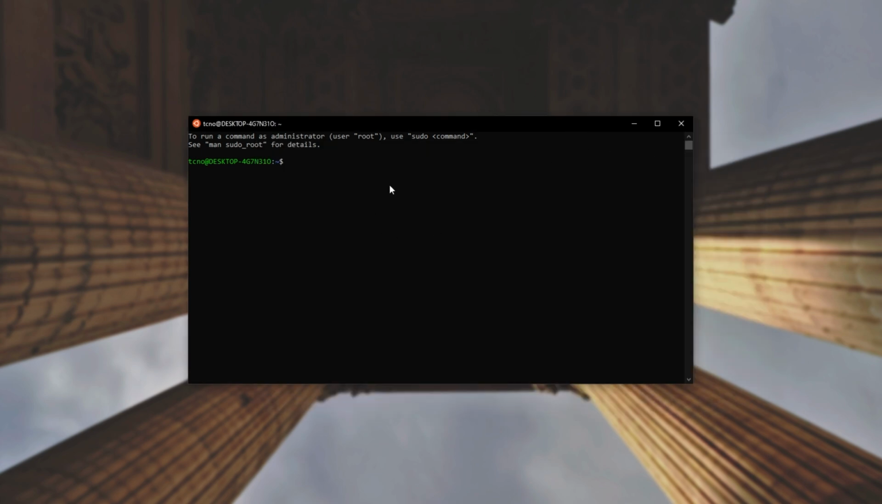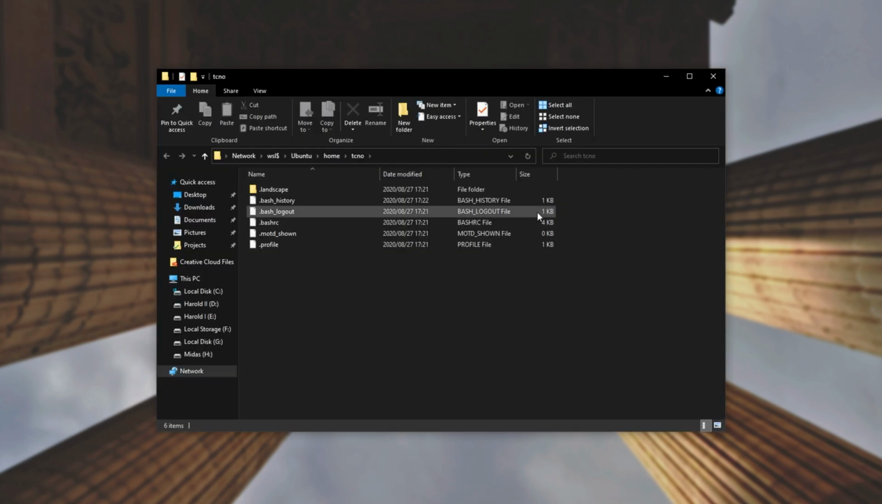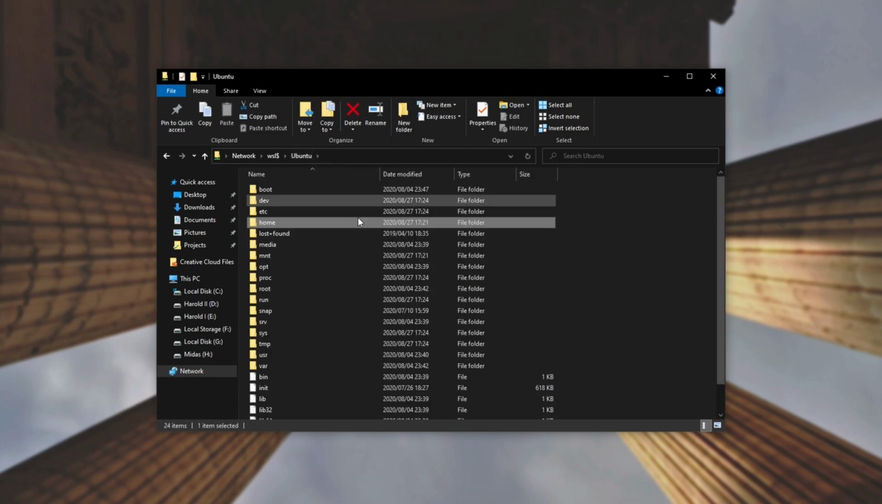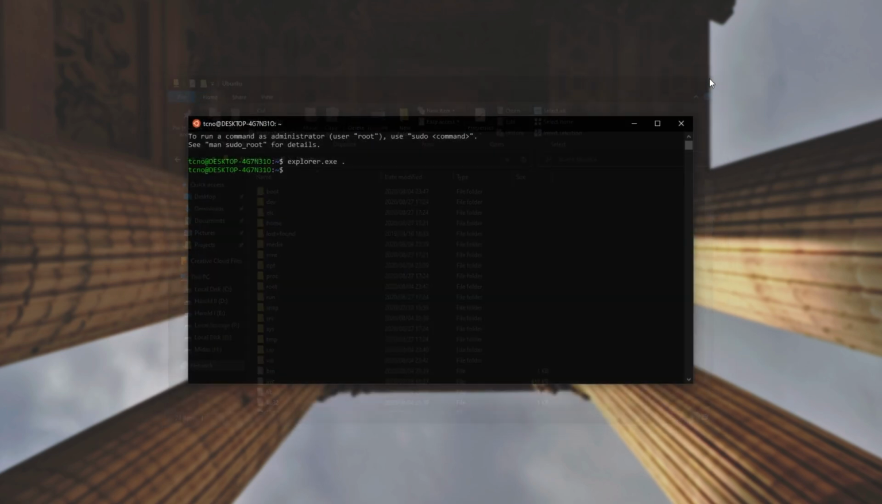So with Ubuntu running, we can run explorer.exe space full stop, hit enter, and a Windows Explorer window will open on the network in the WSL folder, Ubuntu, Home, Techno. And now we can basically interact with all of the files on the virtual machine through the Windows Explorer, which makes it super handy. Of course, everything works exactly as you expect with the Windows Subsystem for Linux.